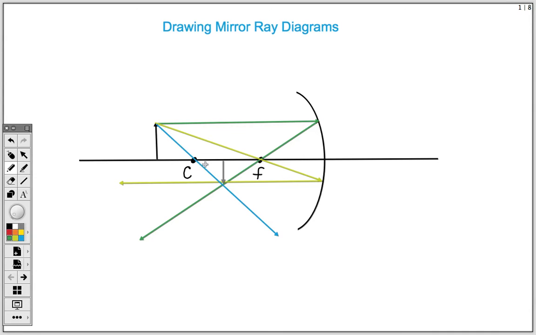You may have to do this for whatever worksheet or problem you're working on. It may ask you to classify your image as either real or virtual, upright or inverted, or smaller or larger. I did a whole video on those if you want to check that out. You can find that as well. So we're going to classify this image. First thing that we know is that this image is upside down. So it's flipped. So we call that inverted.